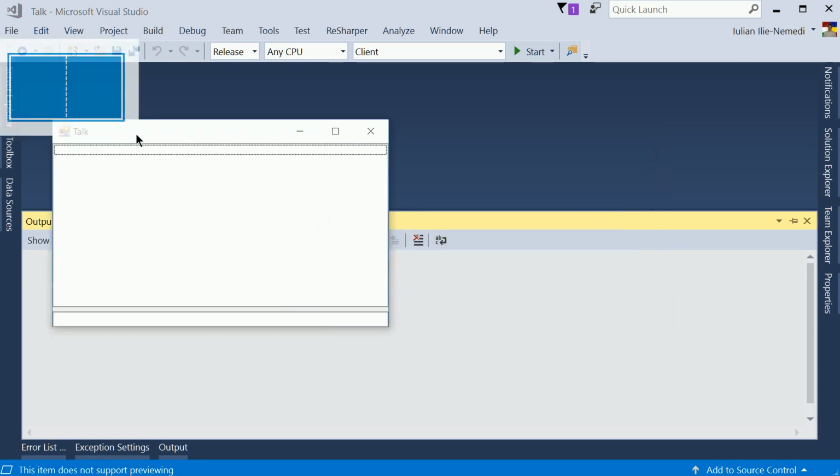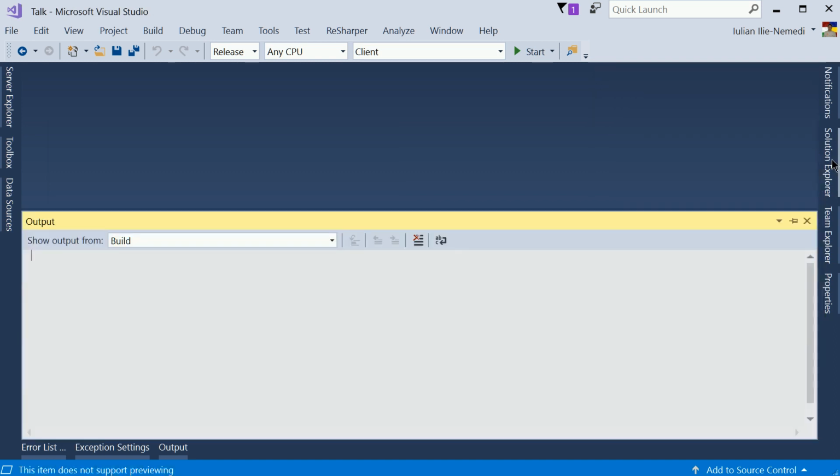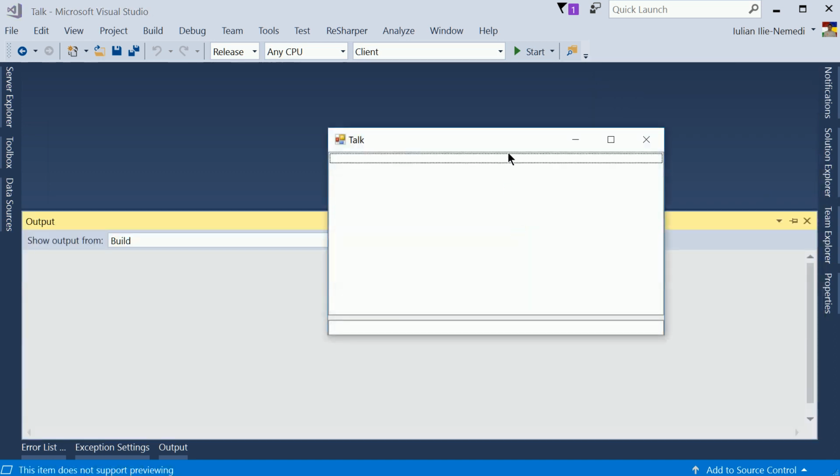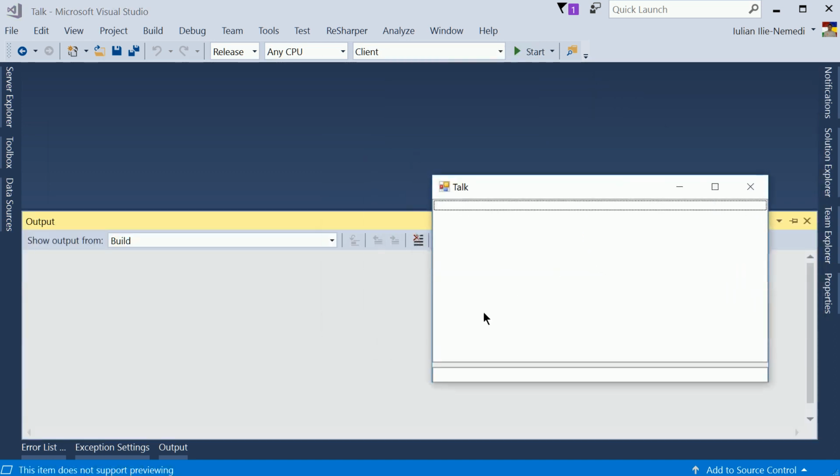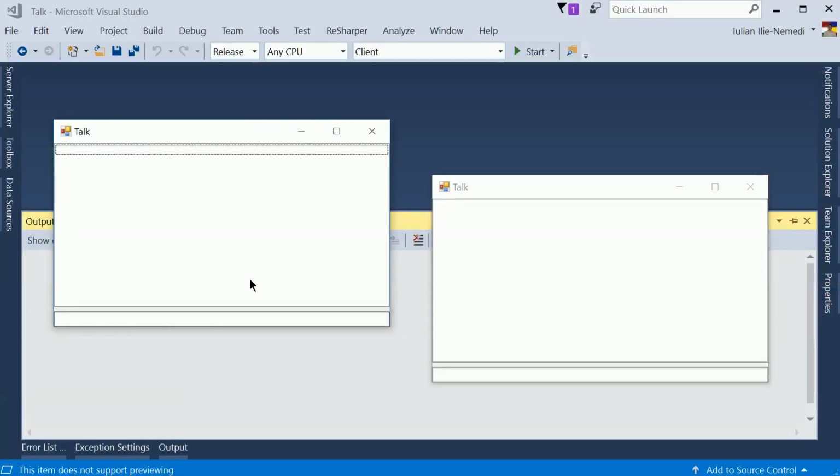Okay, so this is my first client. And then start a new one. They are registered with the server and they can talk to each other. So let me just display both clients. And the first one is saying, can you read me? Okay. And as you may see, the message gets delivered to the second client as well. Yes, I can.